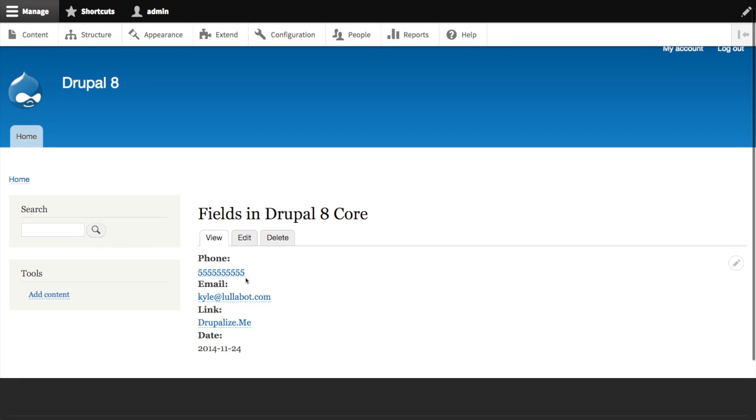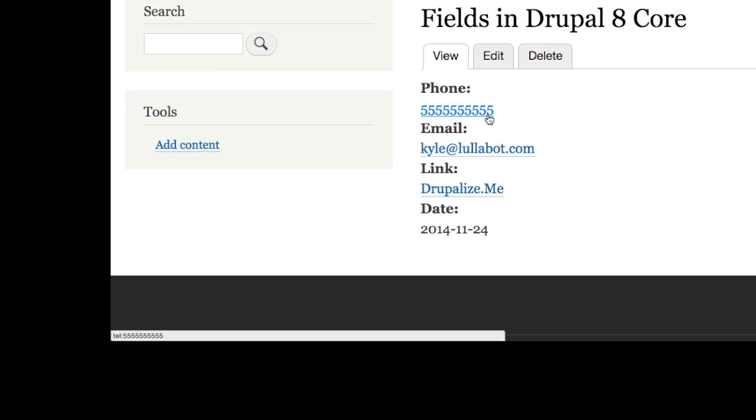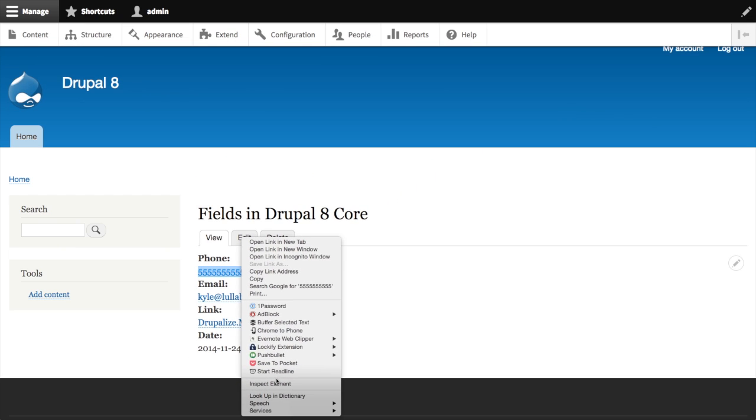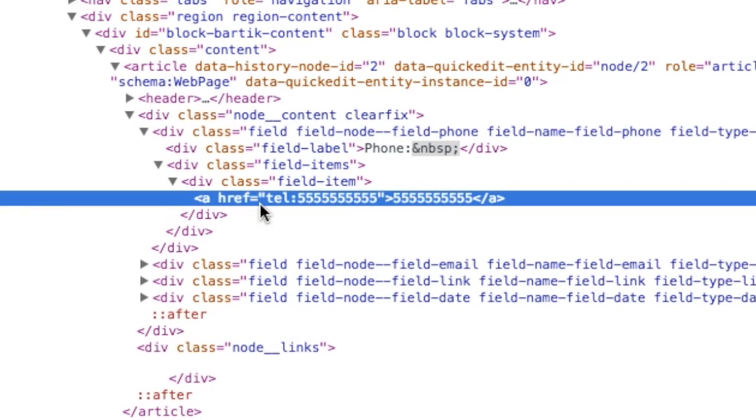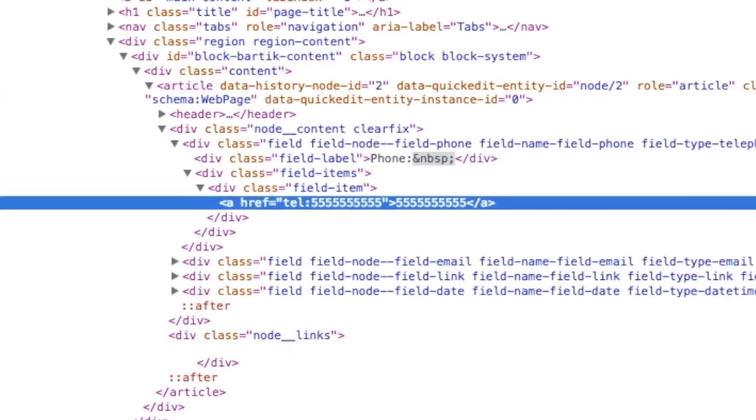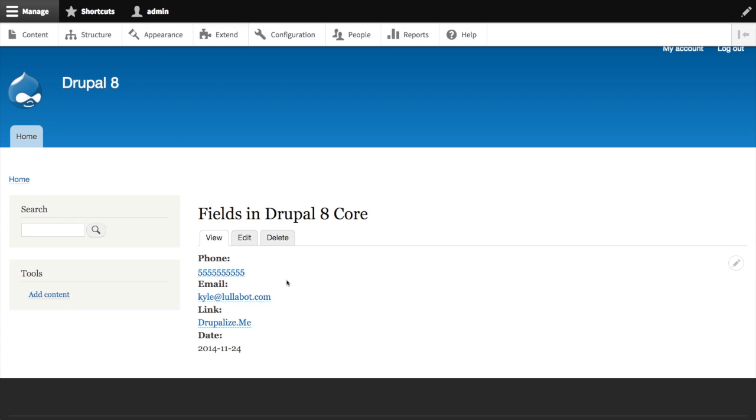If you notice that the phone number is actually a hyperlink, and if you notice in the lower left corner that shows what the link is, it's got tel colon and the number. If I inspect the element, you'll see its HTML actually has the hyperlink with tel colon. How we go about making this happen is you actually have to set this up.